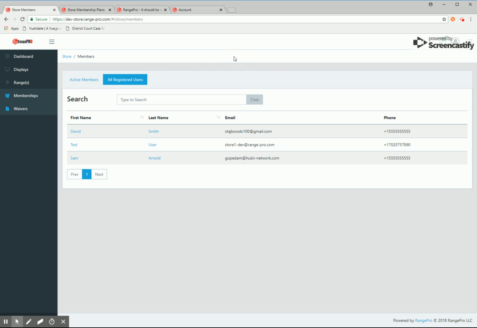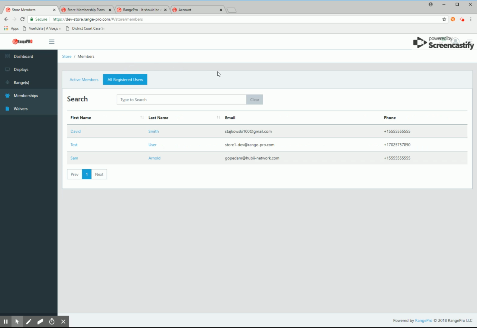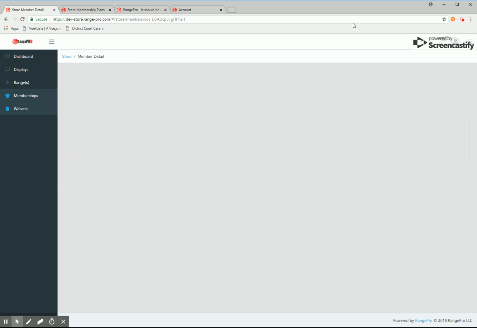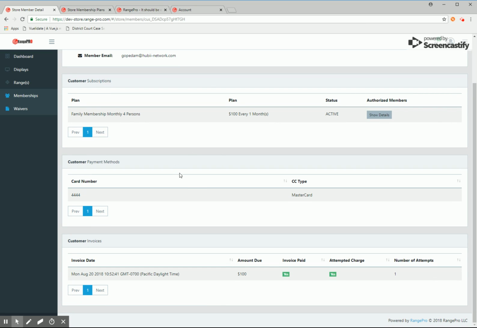Now, all the registered users is handy because if someone comes to you and says they have a membership, you can look them up. If they're not coming up in active members, you can take a look at their registered users and then take a look at their account. And what you'll see here is everything about them. You'll see their contact information, the active customer memberships, the payment methods that they have on file, and also the invoices that have been processed.